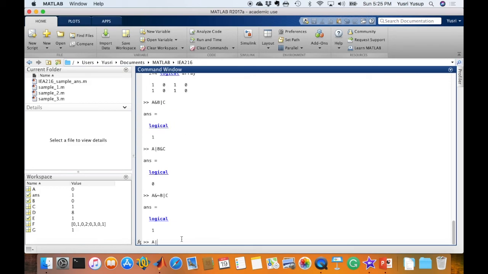A, not B, and C. Again, the not would occur first. So not B would give us 1, so A or, A is 0, so 0 or 1 will give us 1, so 1 and C is 1. Since both are true, the and operator will give us 1.